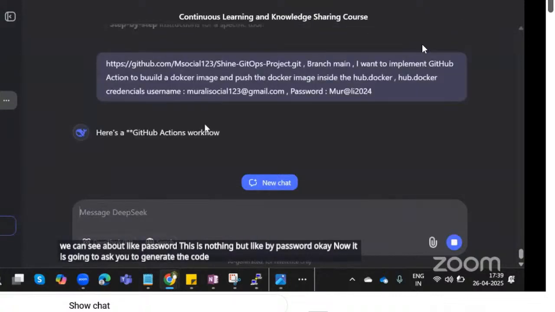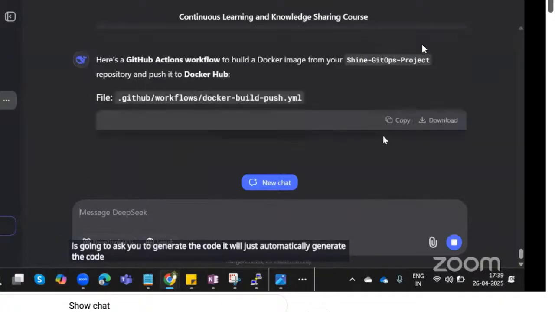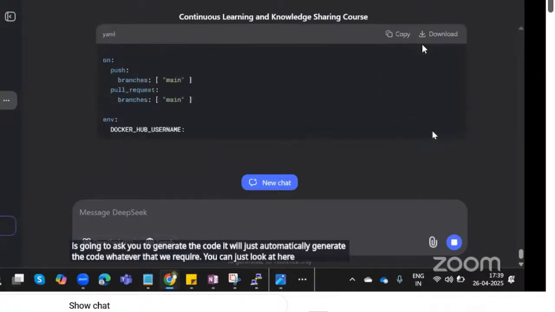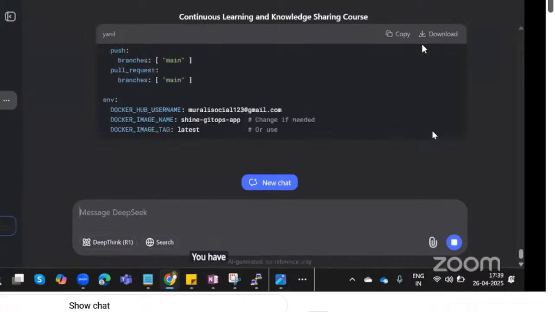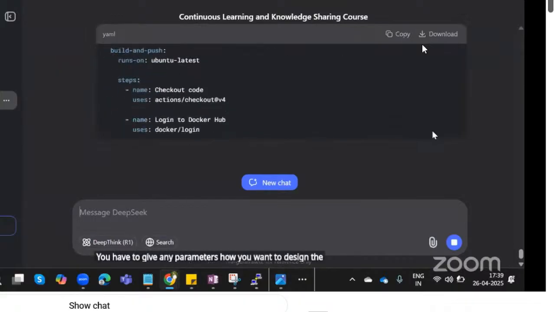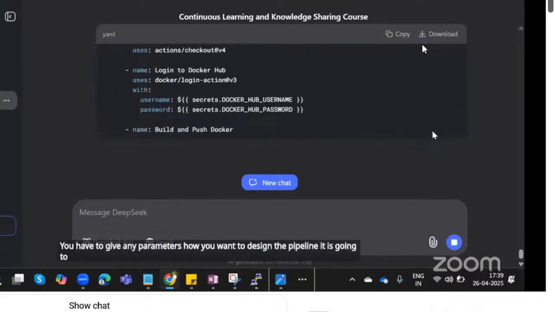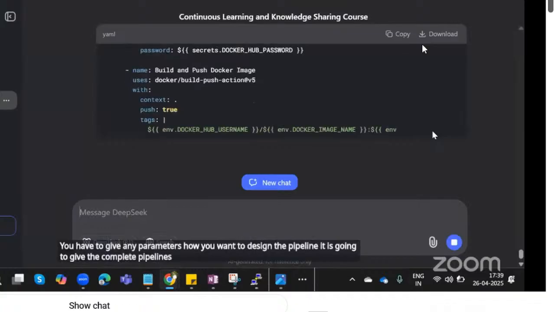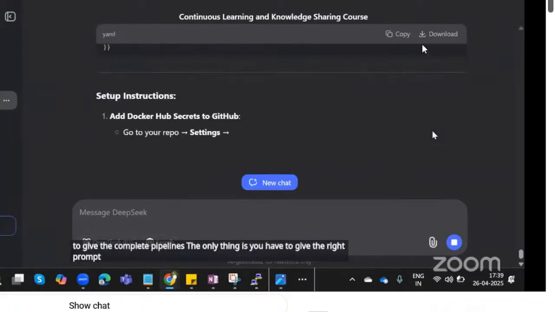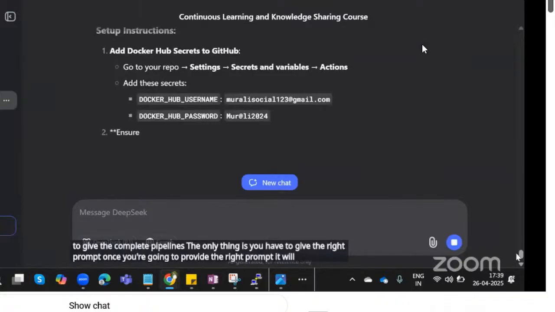It will just automatically generate the code, whatever we require. You can just look here. You have to give any parameters, how you want to design the pipeline. It is going to give the complete pipelines. Only thing is you have to give the right prompt. Once you provide the right prompt, it will give the complete script, whatever we require.